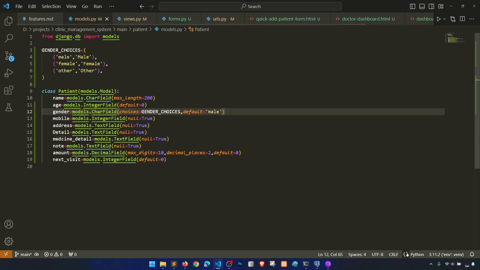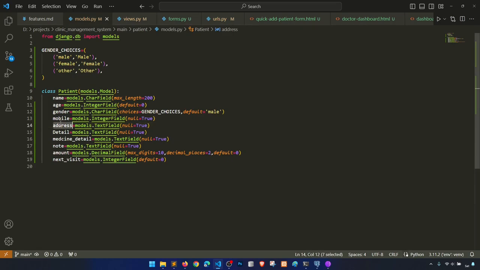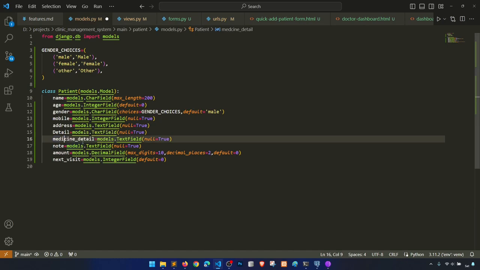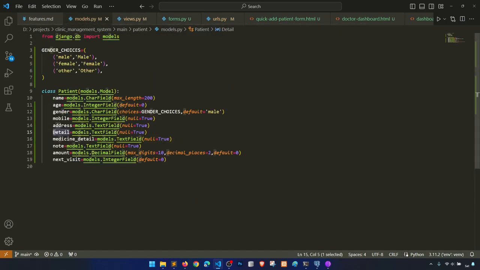See, so we'll copy this and define the fields. So we have lot of fields. We'll say name, age, gender, mobile, right? And then we have address, we have detail, medicine detail, medicine spelling is wrong, we need to migrate this again, right? So let's first migrate this, then we will come back. Detail is also wrong, it should be small d.